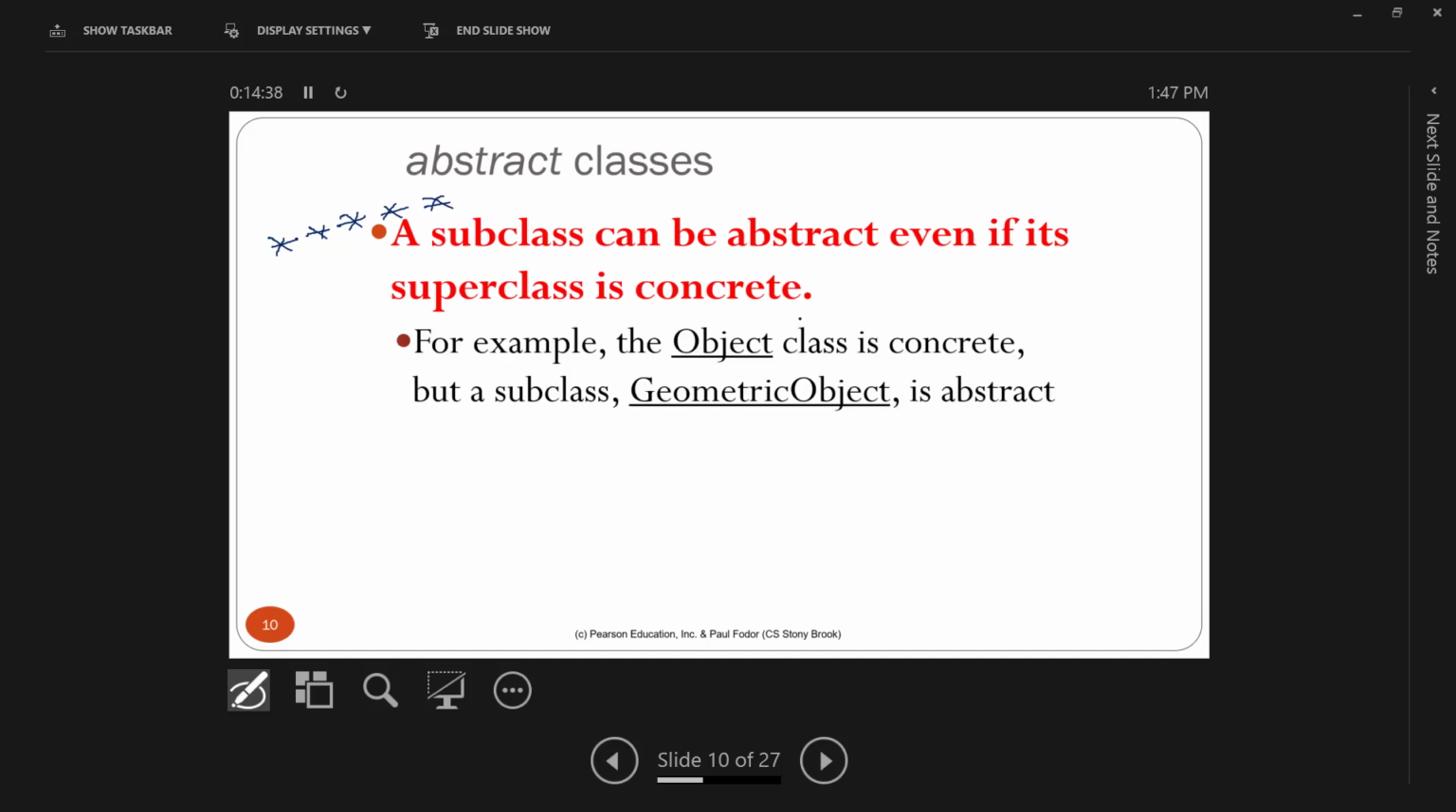So the example is the object class. This relates to our previous discussion. When we learned about polymorphism, we also learned that there is a parent class, the object class, which is the ultimate parent class in Java, and all the other classes are derived from the object class. This object class is a concrete class, but the geometric object class that we declared is an abstract class. So this is an example where your parent class is concrete, but your subclass, like geometric object, is abstract. So that is possible.